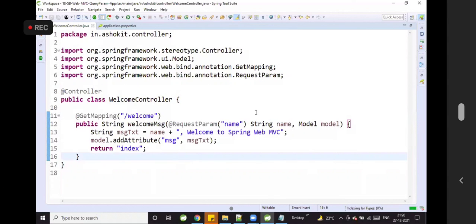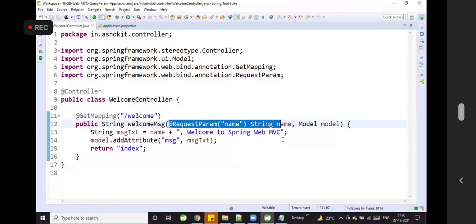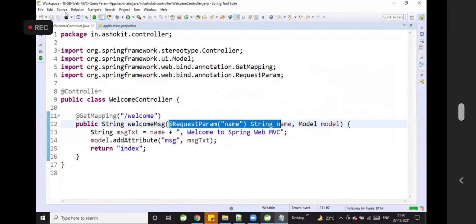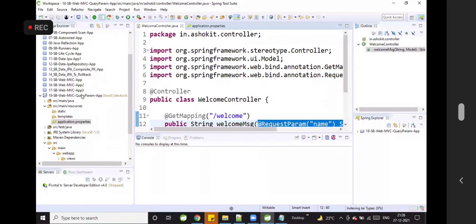Controller method is expecting name as a request parameter. Request parameter means it will be there at the end of the URL, it will start with a question mark, and it will be represented in the form of key value. Chalo, let's start this application.